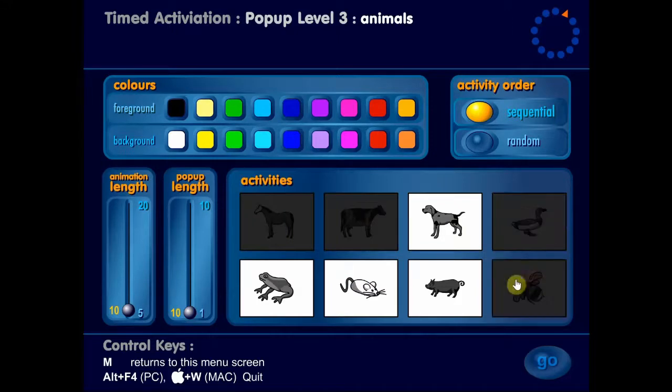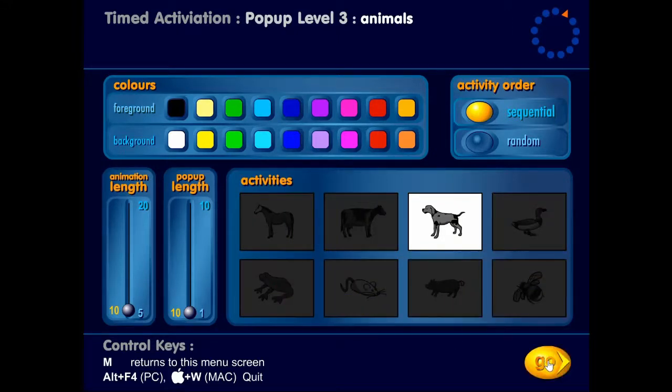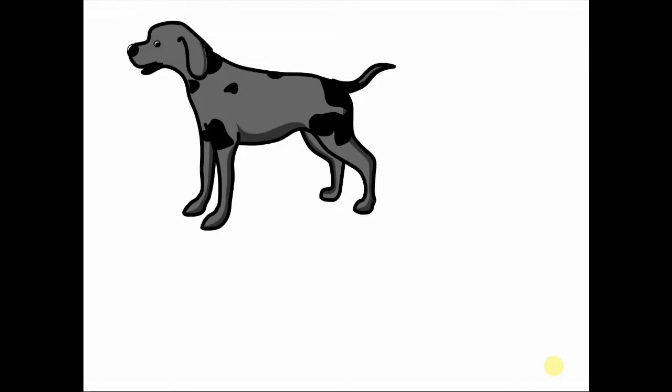I'll select the dog and press go. Now we need to wait until the dog pops on the screen. There he is. I press the switch.